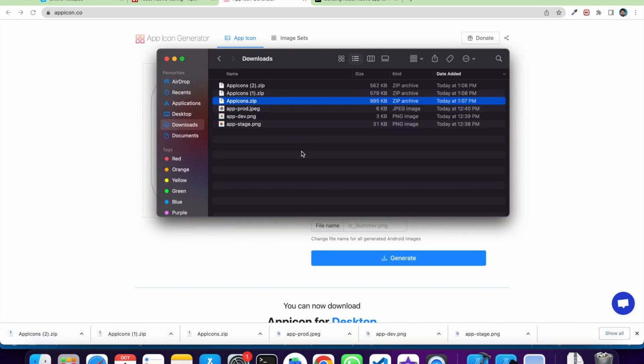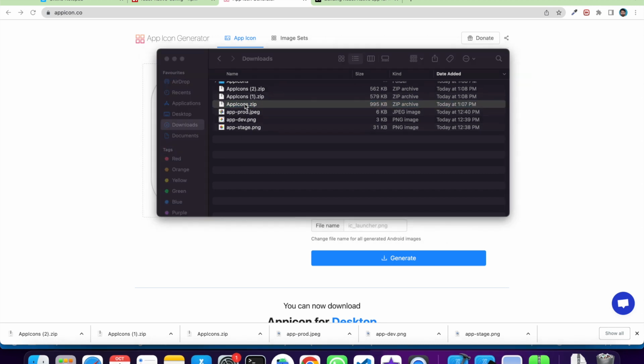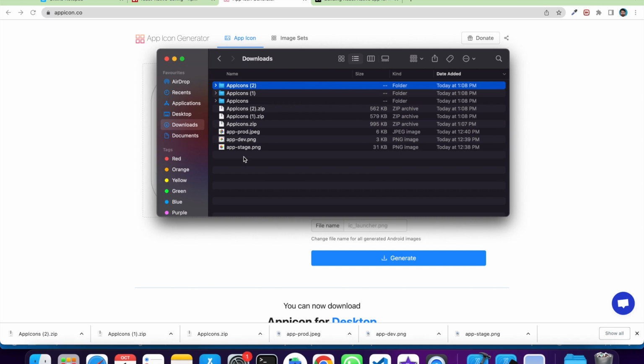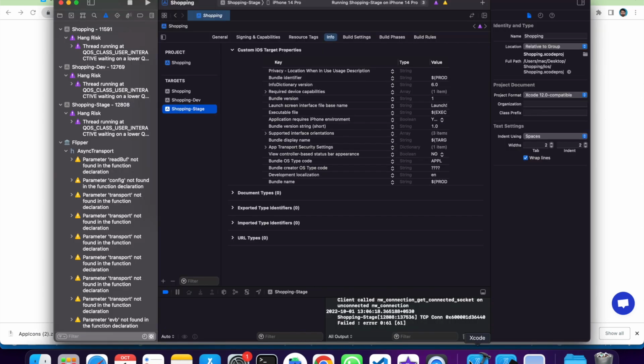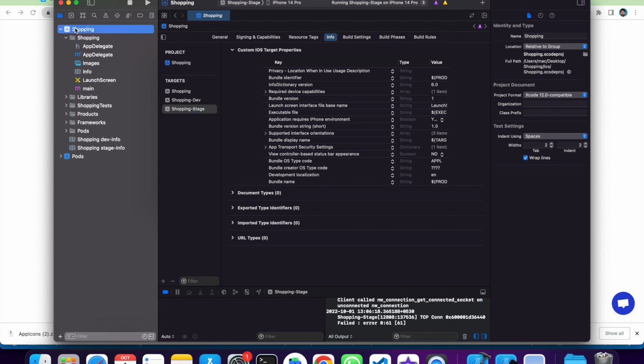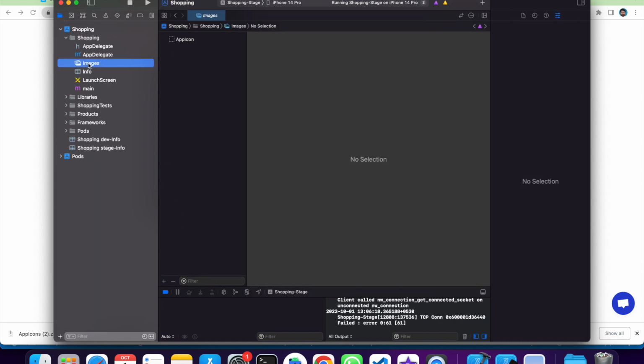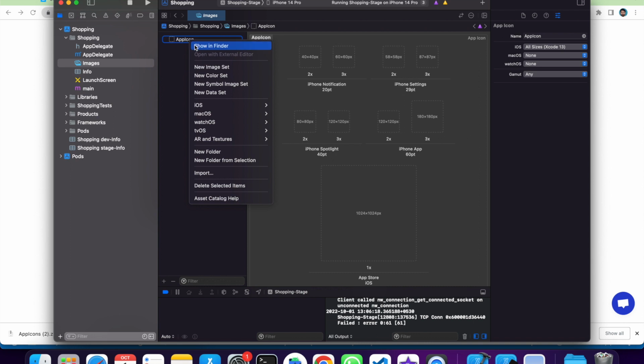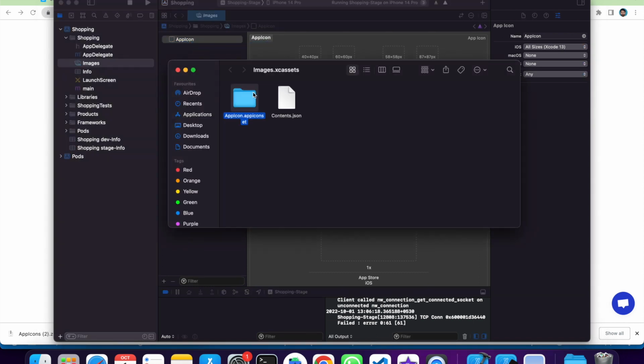Now what we can do, we can just unzip this one, unzip one, unzip two. Now we need to place this icon in our Xcode, right? So if you look into the image set of the project, you can just go here, images. Here you can see app icon is added, but this does not have an image, right? So what we can do, we can just go into show in folder.